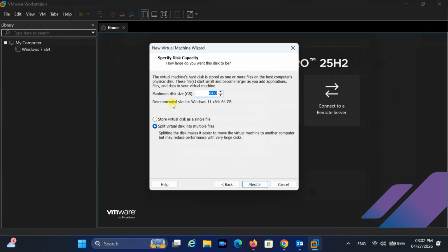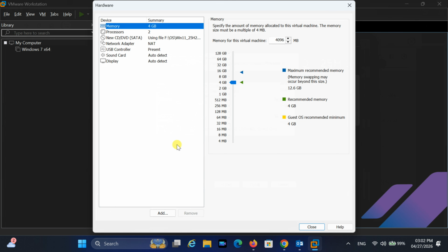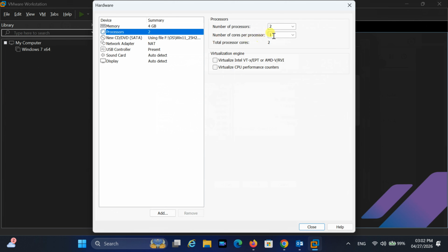Set the disk size. I recommend minimum 60 GB, better performance 80 to 100 GB. Choose Store Virtual Disk as a single file for better speed. Click Next. Before finishing, click on Customize Hardware. RAM at least 4 GB, 8 GB recommended. Processors, 2 or more cores. Click Close, then Finish.